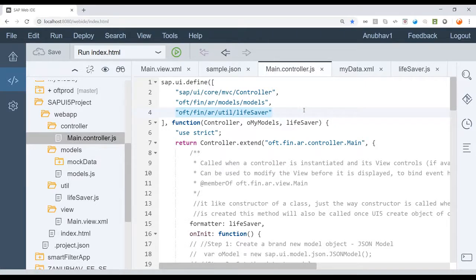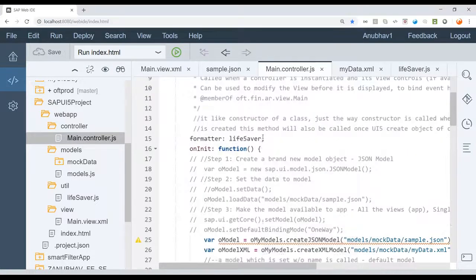There's a question here, a very important question. Can we, or how can we, use a model object in a formatter? Guys, we cannot use a model object in a formatter until you pass it. How do you pass it? You have to pass the model object to the formatter. Okay, and that is only possible via the controller.